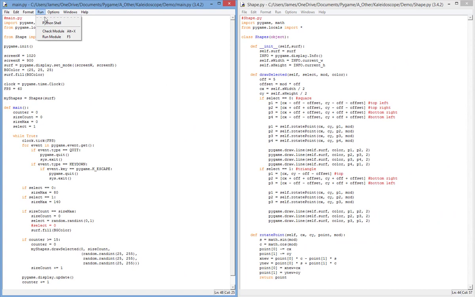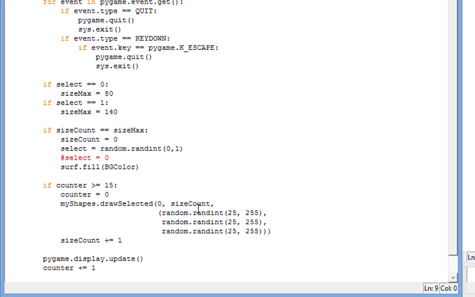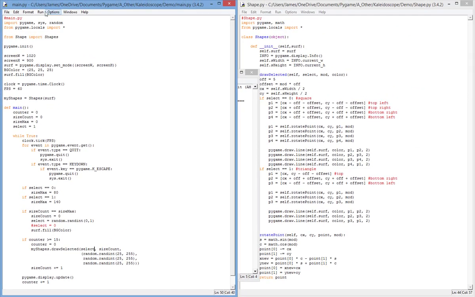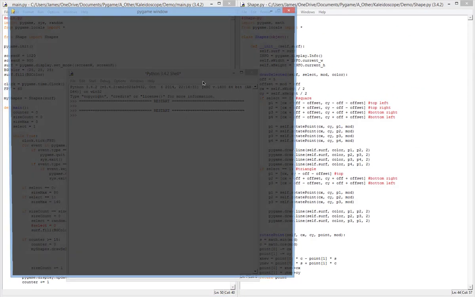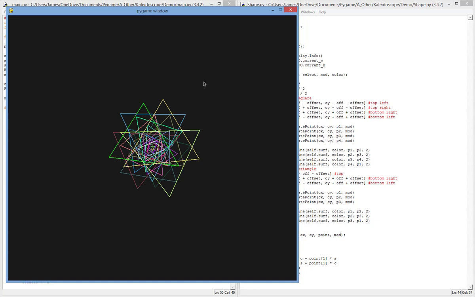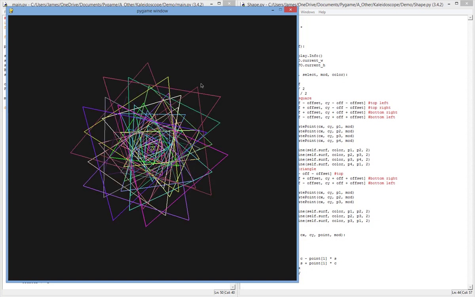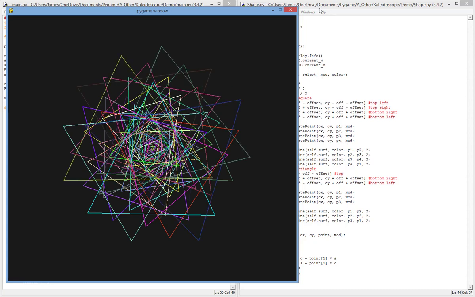Okay, we're going to go ahead and run it. Now we should start seeing. Okay, so we start seeing. Oh, I see why. We forgot to change the select here. Sorry about that. Run module. Okay, there we go. So, I mean, it's not 100% clean, but it still gives that kaleidoscope effect of rotating shapes around a point, and kind of a cool design.